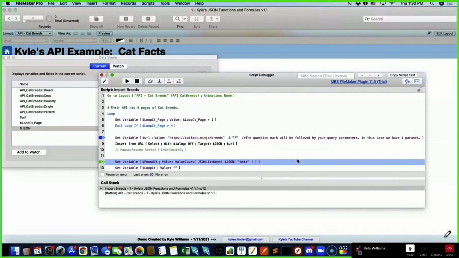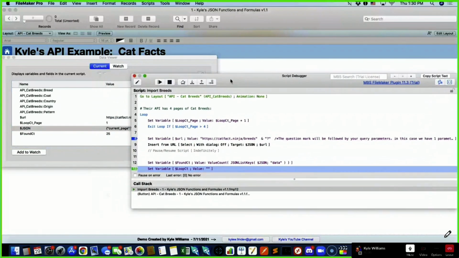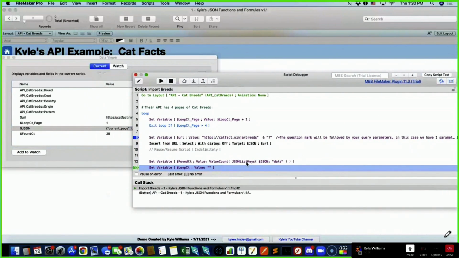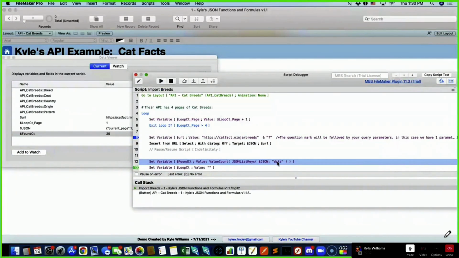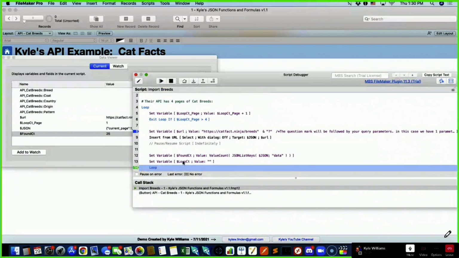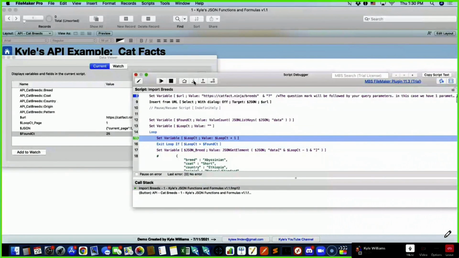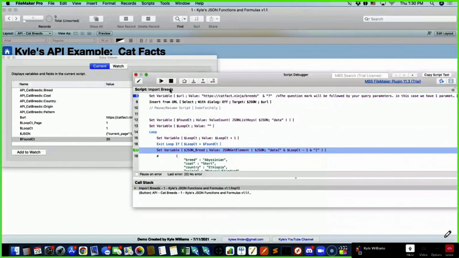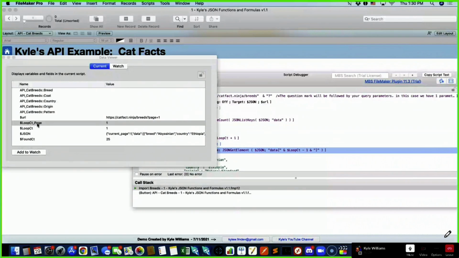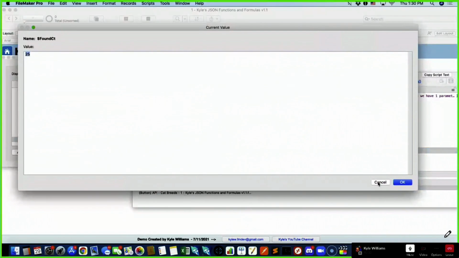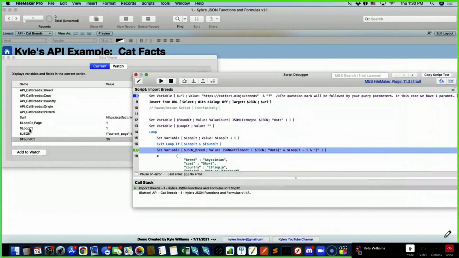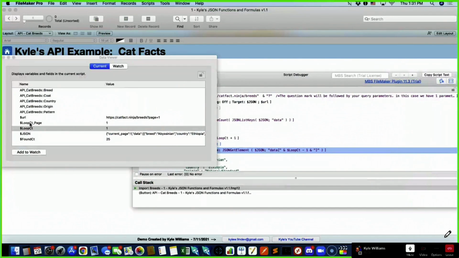So now we need to parse that data. So I'm getting the found count using value count, JSON list keys, and then I'm getting data from the data section of the JSON. It's giving me 25 results for page 1. And then here I'm starting my other loop. So it's a loop within a loop as we go through page 1. So we have our loop count of our page and our found count here is loop count. So this is the loop count within this loop count.